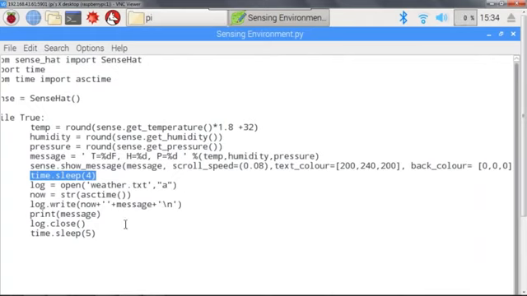Finally, I'm also going to print the message on my console. This is just for our understanding as well. We'll be seeing it in different places: we'll see it on the console, we'll see it on the Sense HAT, as well as inside the log file. Finally, I'm closing the log and then putting my system to sleep for 5 seconds. These sleep delays are just to ensure that consistent values are measured at a regular interval and there's no hindrance with respect to that.